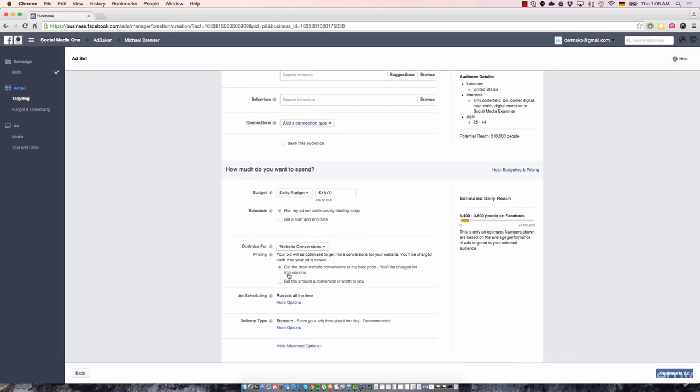Then, as you can see, you can select the amount a conversion is worth to you, and you can also just go for the get the most website conversion at the best price option. You'll be charged for impressions. In this case, again, Facebook will do all the bidding for you. If you select the second option, you will have to bid manually. You will have to enter the target bid per conversion, right? But this is nothing that I would really worry about. This is nothing I would do.